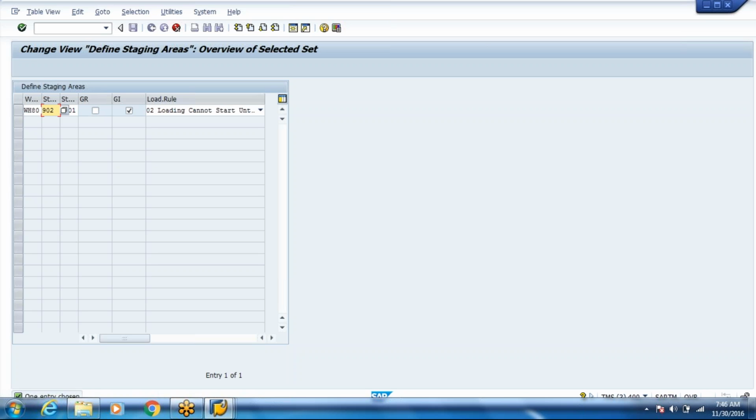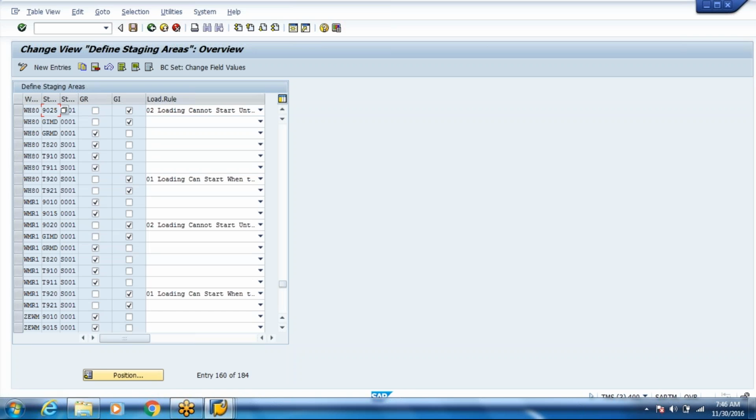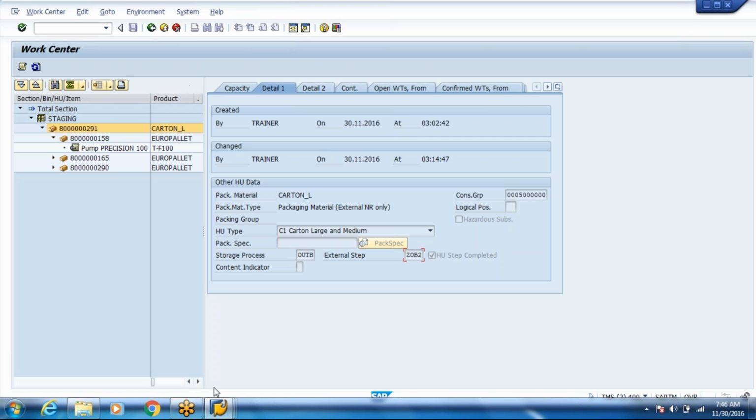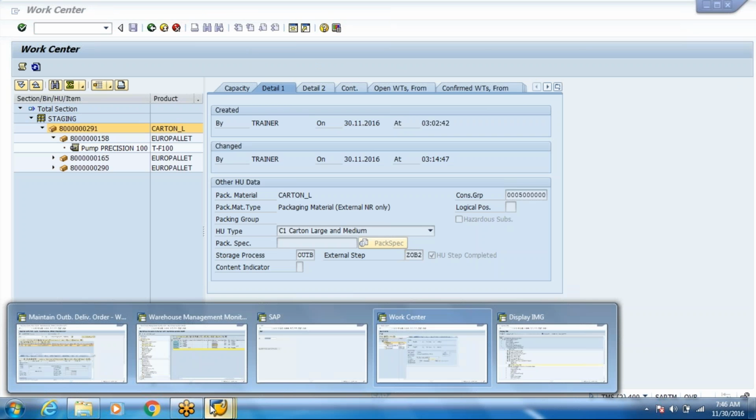9025, section 1. So it's a good issue. Loading cannot start, we'll say loading can start whenever the issues arrive. So these are the two configs I think are missing, because of which we are not getting it here. So I think we'll have to try again.